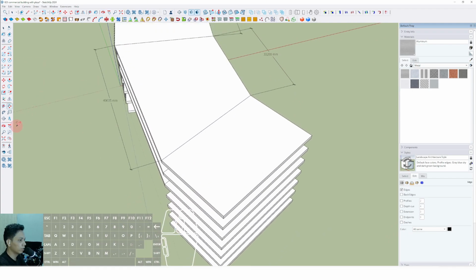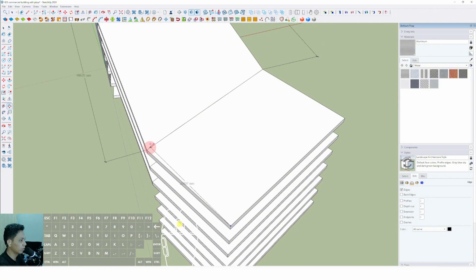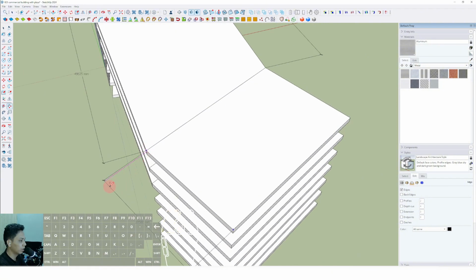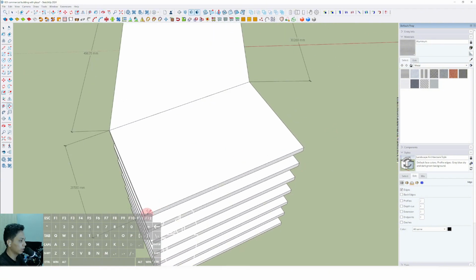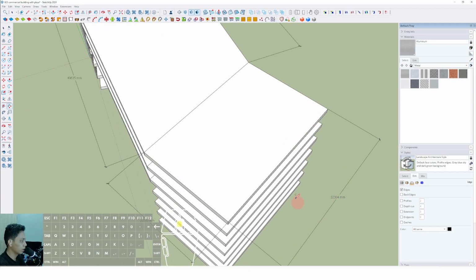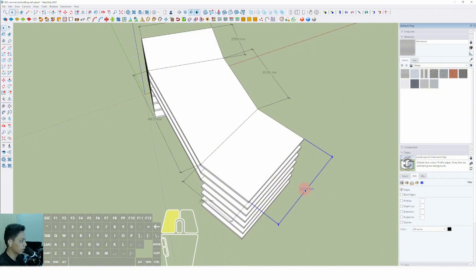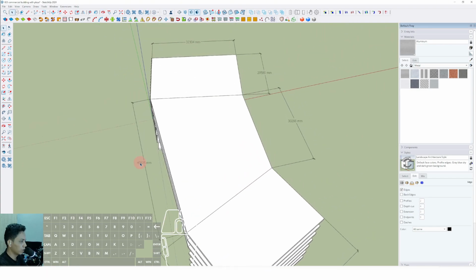Okay, then I will show you the height of this building, 20 meters and 32 meters. Okay, so you can see every single dimension, right? Okay, this is 32 meters, this is 20 meters, and this is 50 meters approximately, or 49 meters, and this is 30 meters also. This is 20 meters, and this is 32 meters.